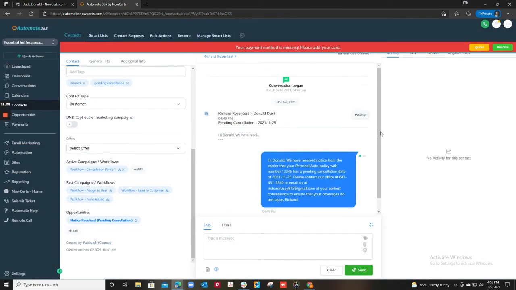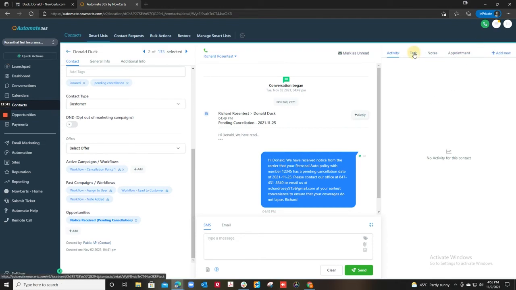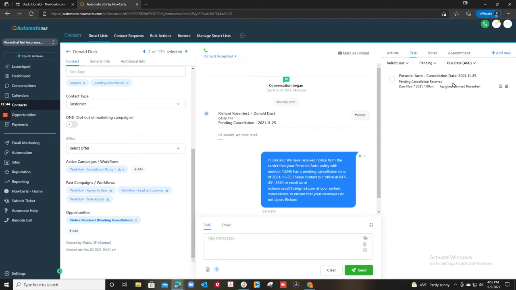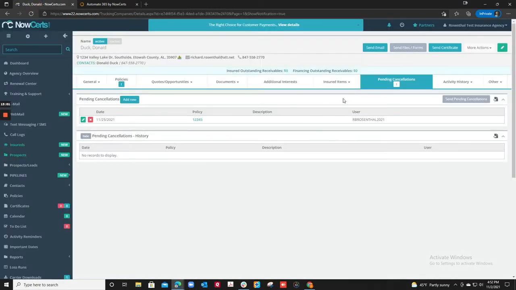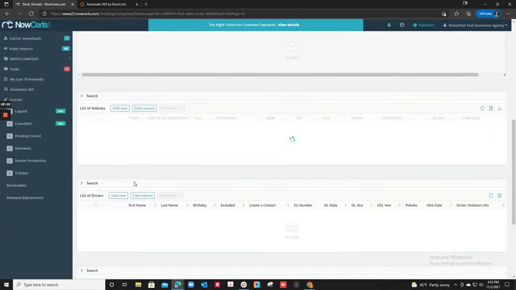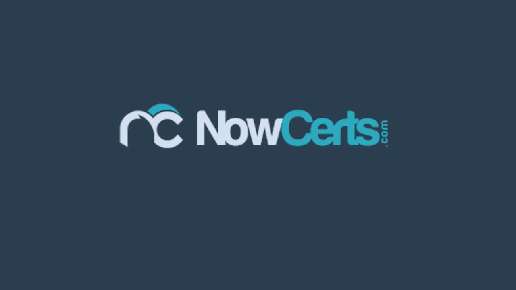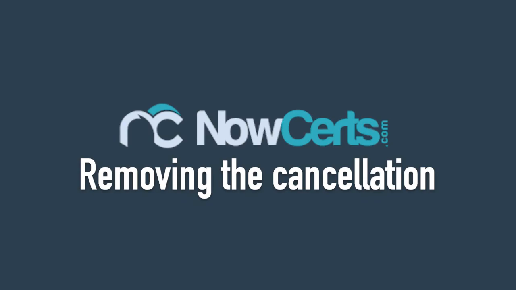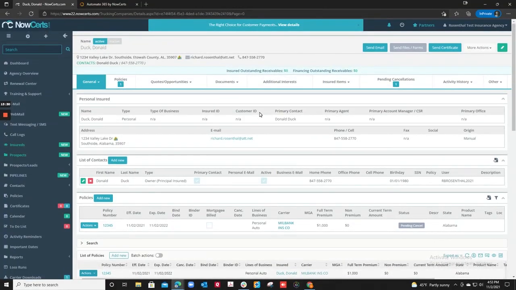And then it also said that we added a note and we added a task. So here's the task right here, and this can be seen on the dashboard also, and then we applied a note to this policy. So we also sent this note back to NowCerts. So this note is also visible inside of NowCerts. So if we come back over here, and if we come back over to the information, this note is going to be available to be seen here. Okay, so that's how the cancellation gets entered.